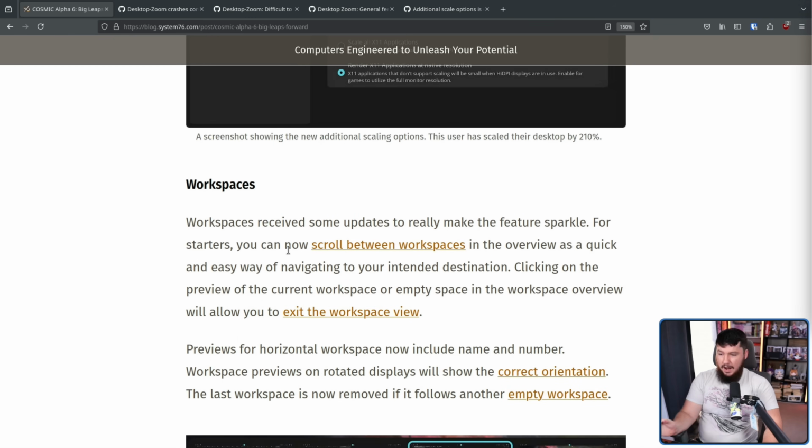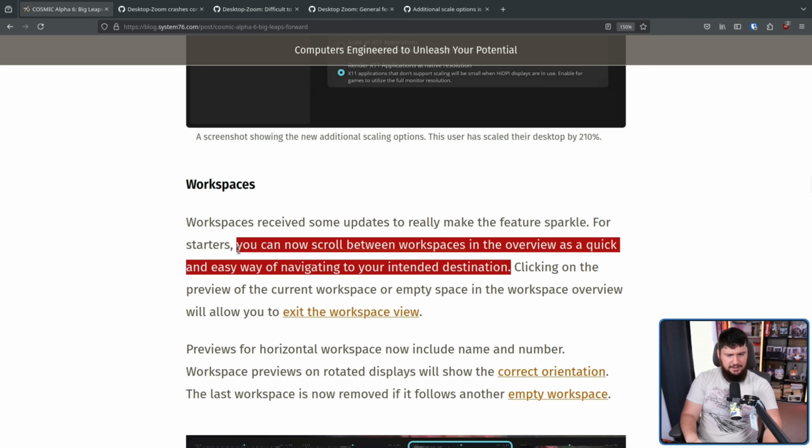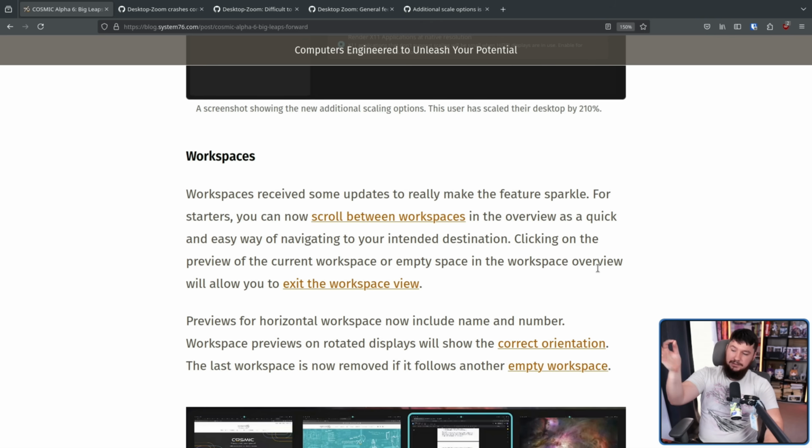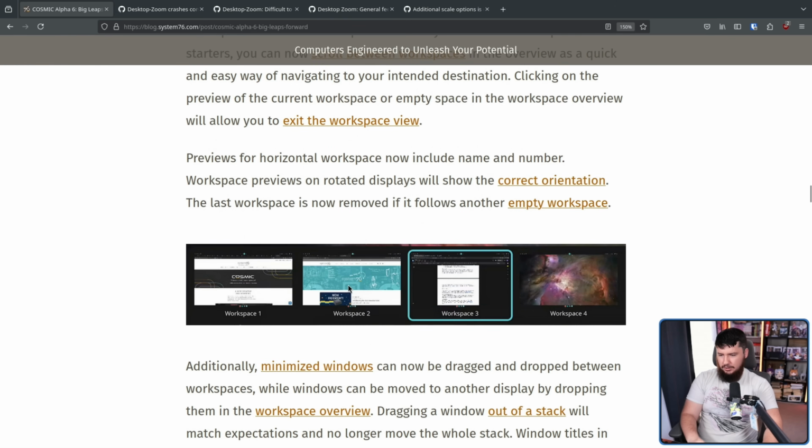Here's what has been added. You can now scroll between workspaces in the overview as a quick, easy way of navigating to your intended destination. I don't know how that wasn't there before. I thought it was, but maybe I was just imagining it. Clicking on the preview of the current workspace or empty workspace in the workspace overview will allow you to exit the workspace view. So if you want to go click on this one here, it'll take you to that workspace and then take you out of the view.